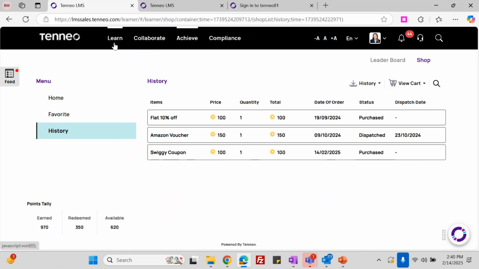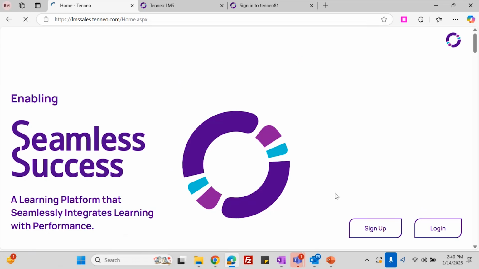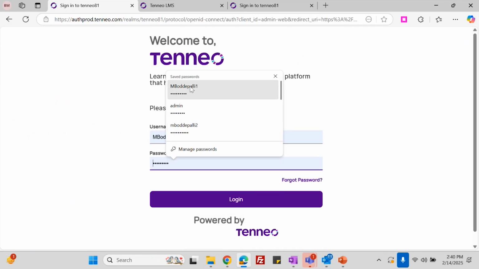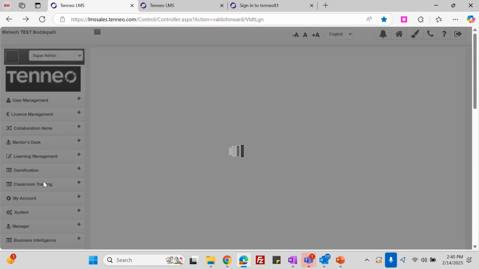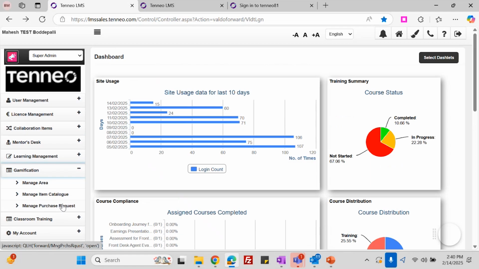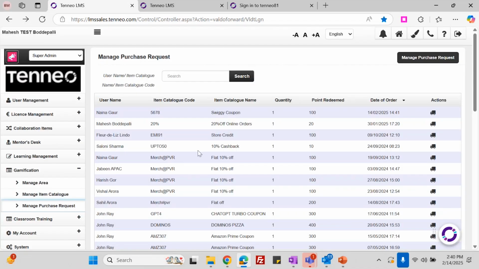Now the admin will get a mail, and for gamification-related things, under gamification we have given one more option to approve the request. If I come to gamification, here we have an option called Manage Purchase Request. Everyone with the super admin role will get this option. Whatever requests are given by users will come here.